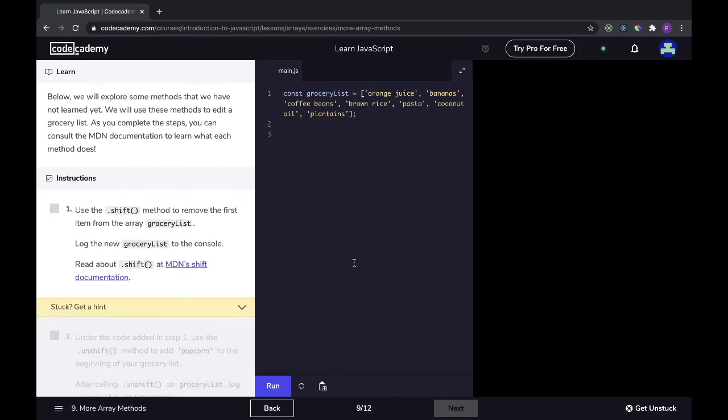Below, we will explore some methods that we have not learned yet. We will use these methods to edit a grocery list. As you complete the steps, you can consult the MDN documentation to learn what each method does.